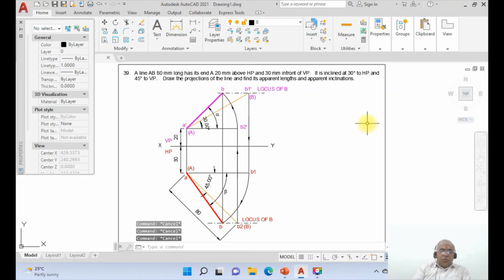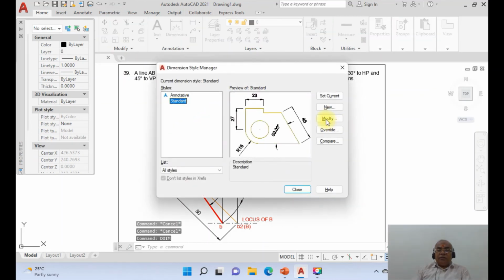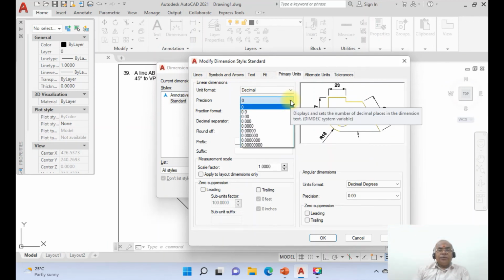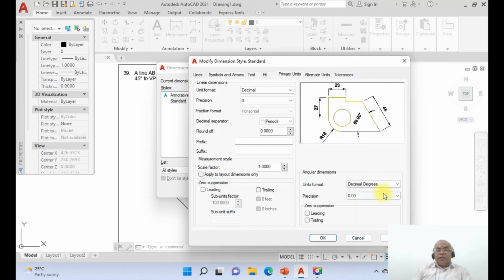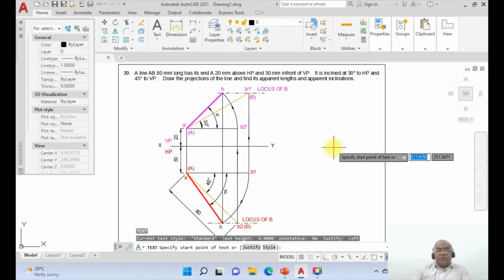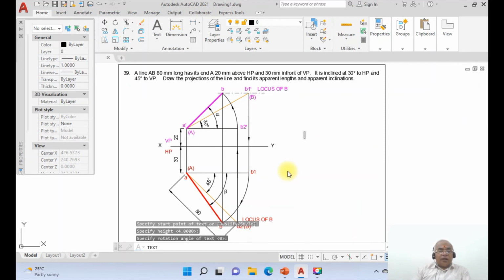Now you just go to DDIM and get back to the modify and go to primary units. You make it linear dimension up to 0. Okay. Then of course the angular dimension precision you make it 0 and say OK and say close. Now you are going to get back. Now we need to write the answer. So you just go to dtext and you write answers.